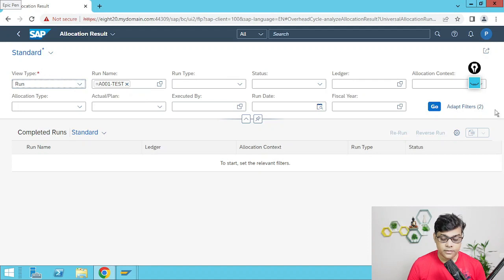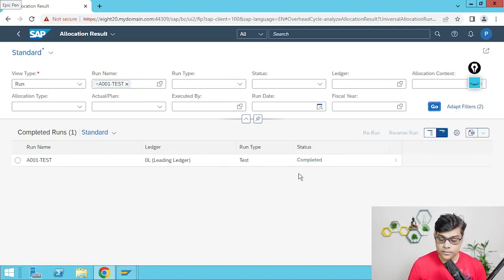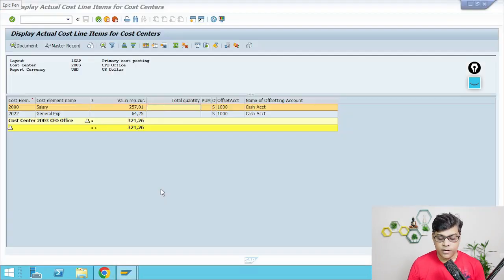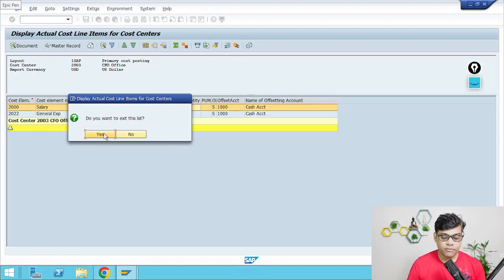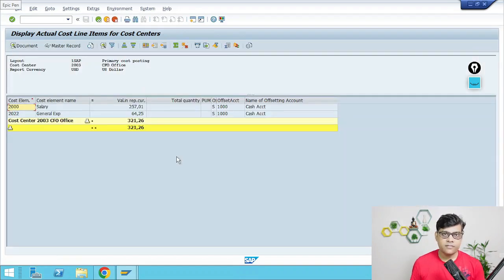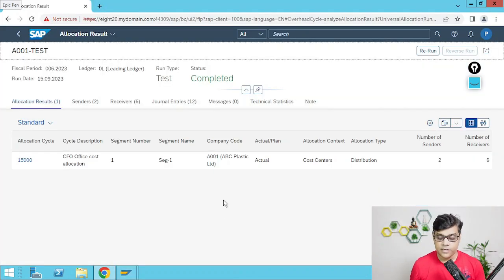Okay, and select here. The status is showing completed. Now see the result. As it is a test run, with this execution you will not find any impact on your actual values. It's not yet allocated because we just executed the test run to check whether our configuration, our allocation cycle, is correct or not.